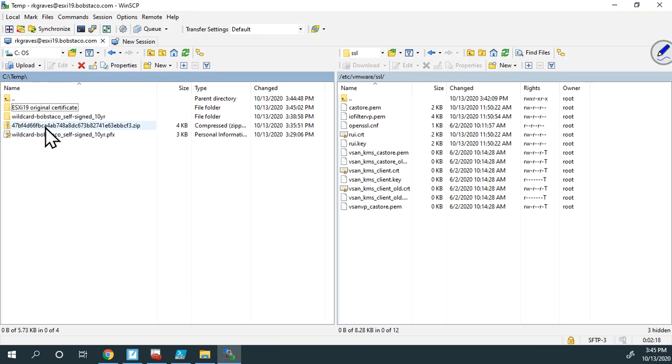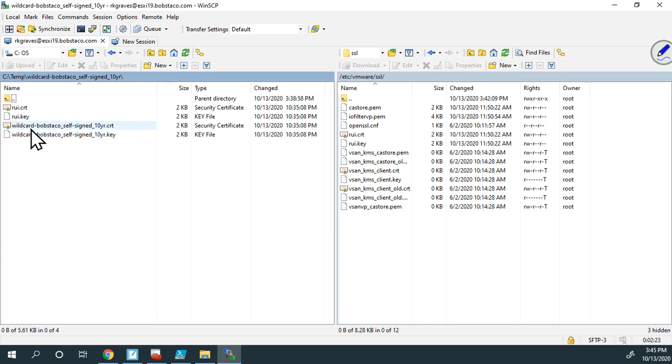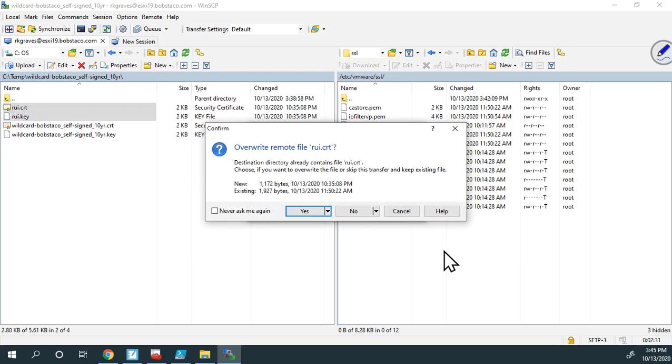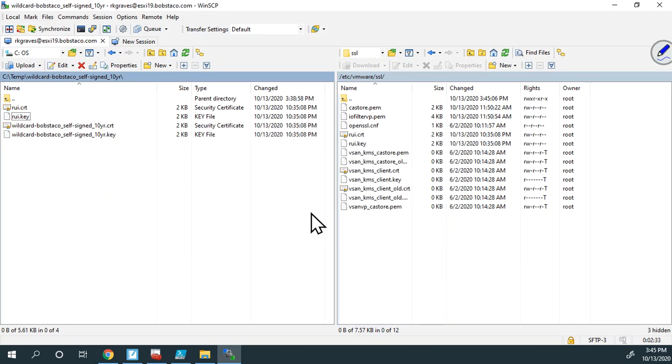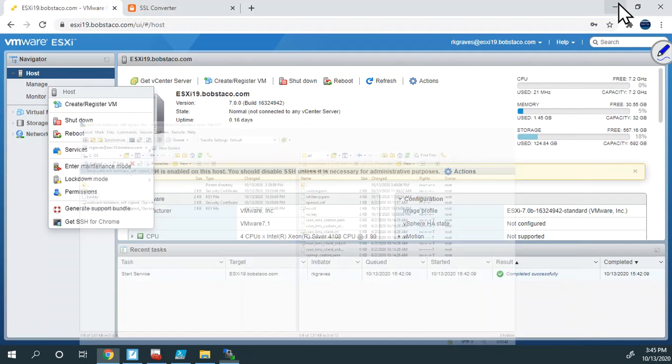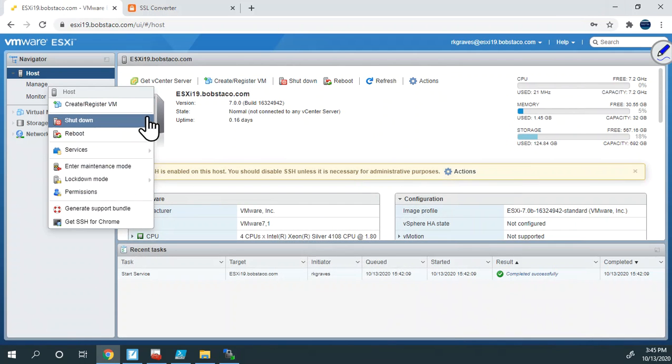And now I'm going to take my self-signed certificate, which is here. Remember, I generated these. I just copied these and renamed them. But this is what ESXi needs, it needs a rui.crt and a rui.key. And I'm going to copy them over here. Okay. All right. So having done that, I can shrink this, and I need to reboot my server.